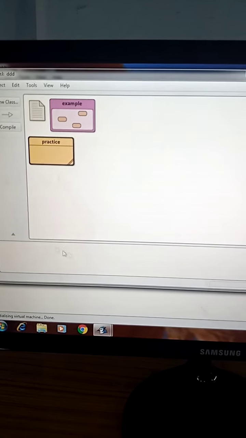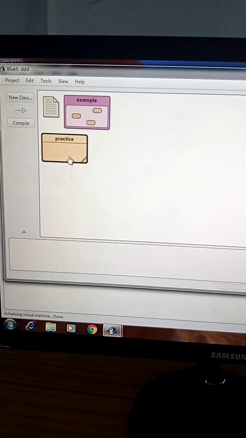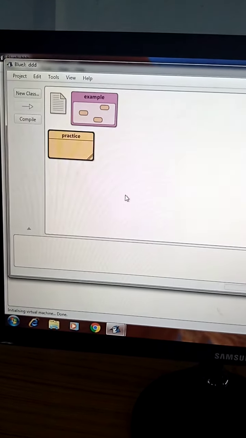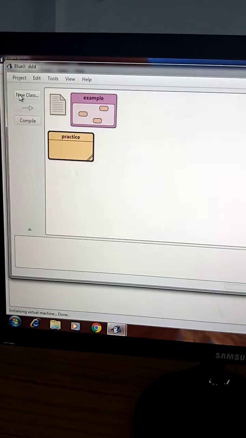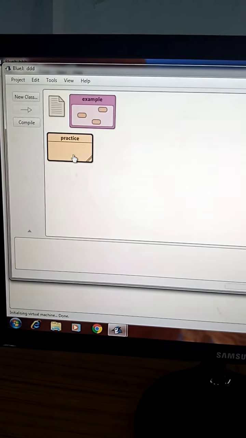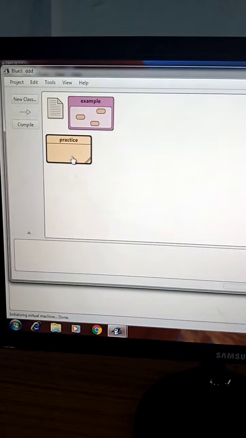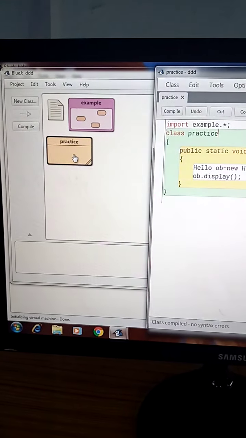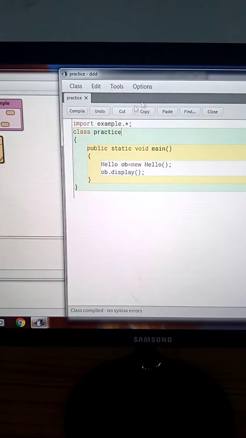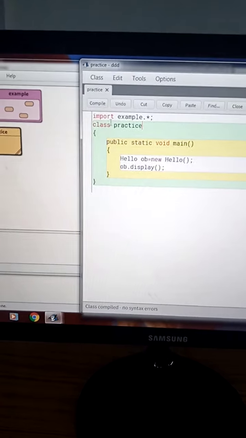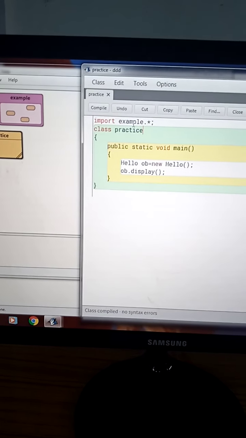This window will be there. Practice will not be there, but this window will be there. Create a new class by clicking on this new class. I have created one with the name practice. Similarly create a new class as you normally create. Now double click on it and write your program. It's a simple program. In this I have imported package example.